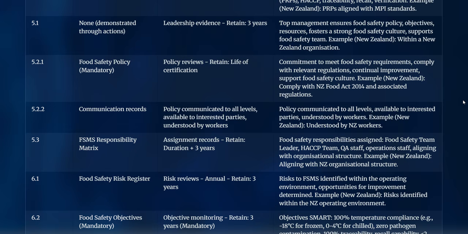So the top leadership engagement here. When the auditors come, they will look for evidence that you must retain for 3 years to confirm that top management ensures food safety policy, objectives, resources, and foster a strong food safety culture and support food safety team.